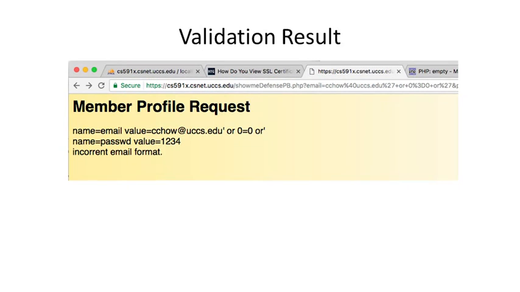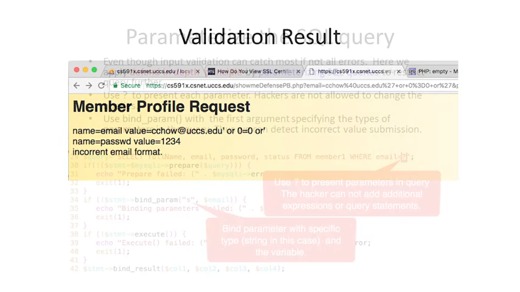Here we show the validation result. The show me defense pb.php is protected by the effective input validations.